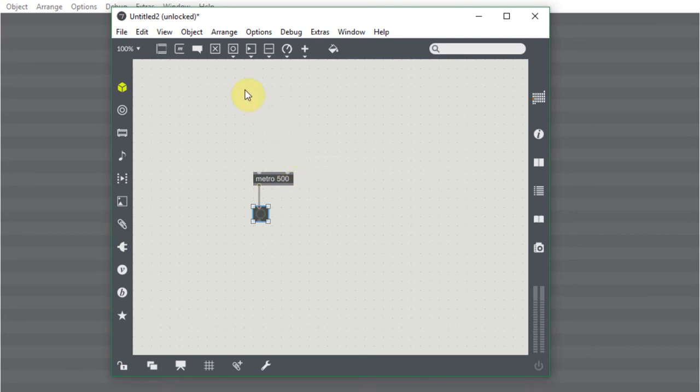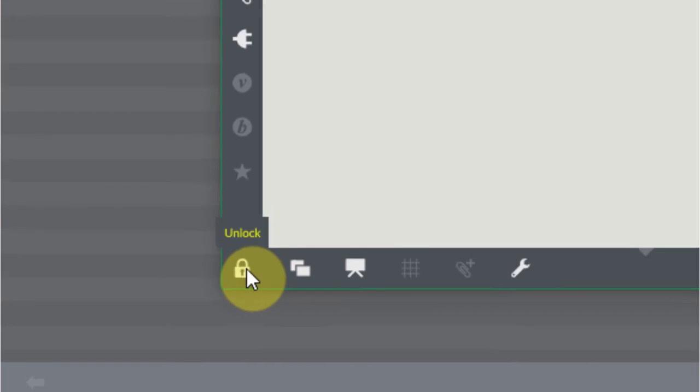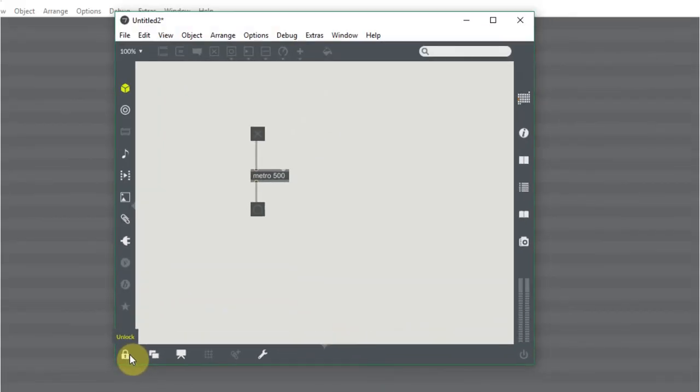Let's put a toggle by either dragging the toggle icon from the bar or pressing the letter T on your keyboard. Connect the outlet of the toggle to the left inlet of the Metro object by clicking and dragging. Congratulations! You have created your first program. To see what it does, lock the patch by clicking on the lock icon in the left bottom corner or by pressing Ctrl+E in Windows or Command and E on Mac. Click on the toggle to see what happens. You should see the bang object blinking at a speed of 500 milliseconds.